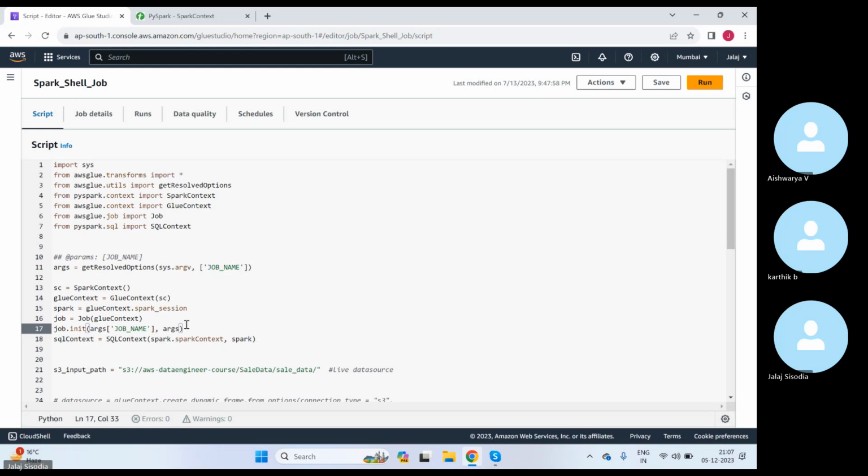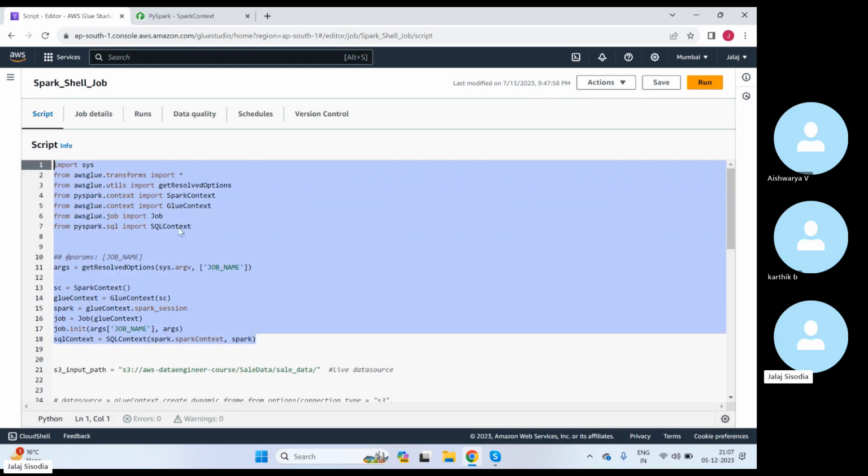So this is completely boilerplate code. Only two lines, line number 7 and line number 18, I have added. These have a specific reason, which I'll let you know in some time. If you have any questions still here, you can let me know.